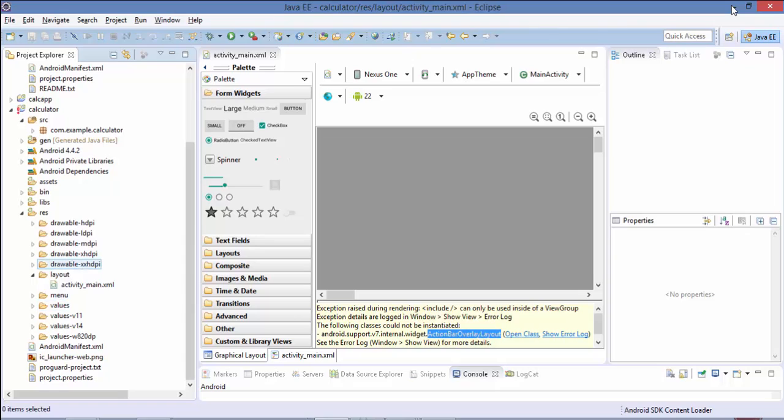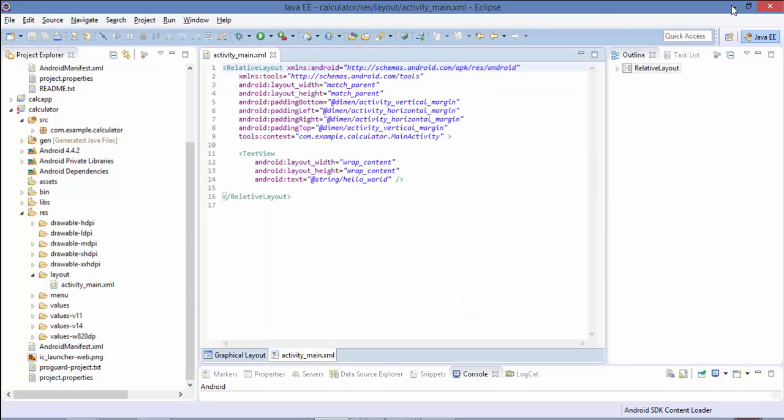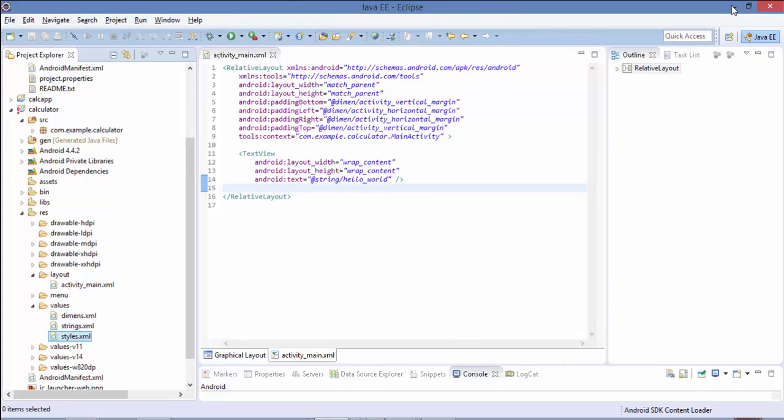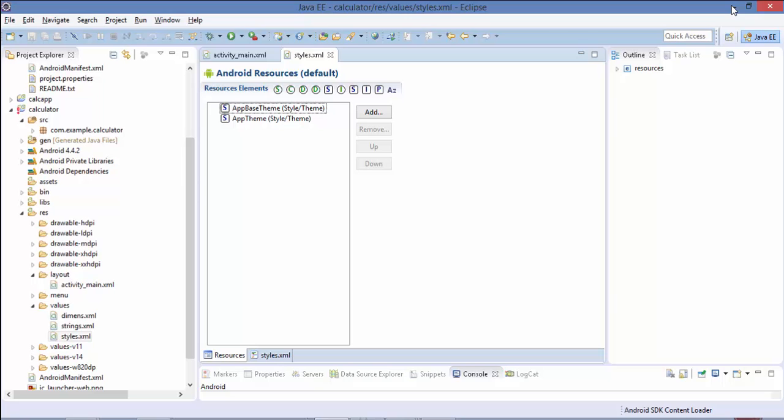So what we can do is change the activity_main.xml file a little bit to handle that particular style file, that you can find in this style.xml file. So let's not mess up all those things.